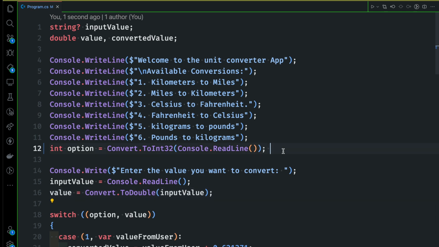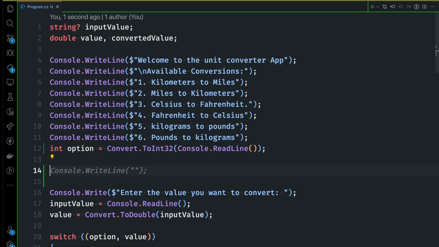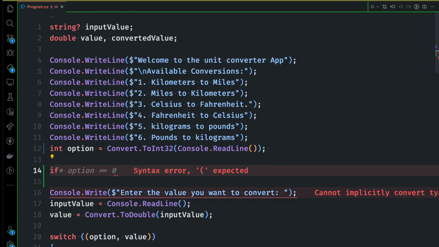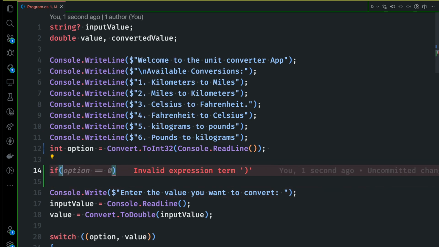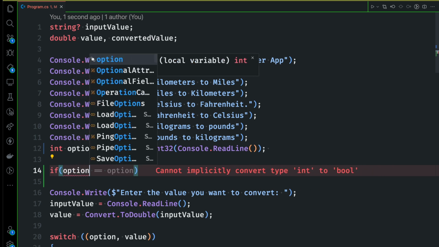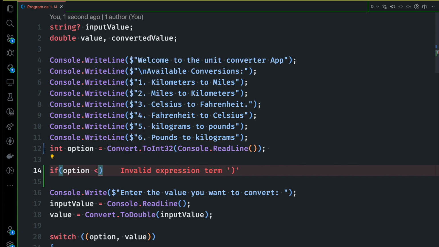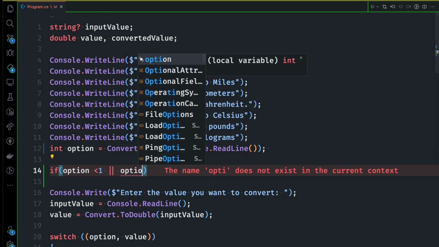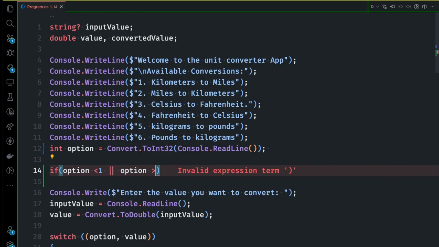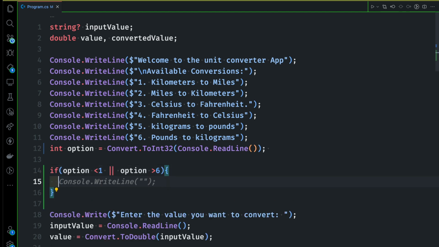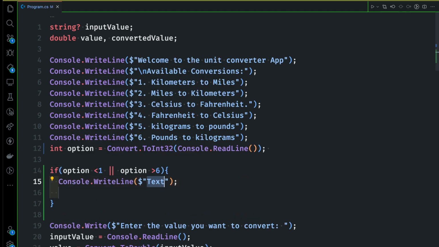So let's continue. First of all, here I'm going to add an if condition just to make sure that the user is not giving us any invalid option. So let's say if the option is not between 1 to 6, then surely it's an invalid one. So I will say if the option is less than 1, which is something we're not allowing, or if the option is greater than 6, in this case we can say, hey, this is an invalid option. So from here we can make sure that this is an invalid option.